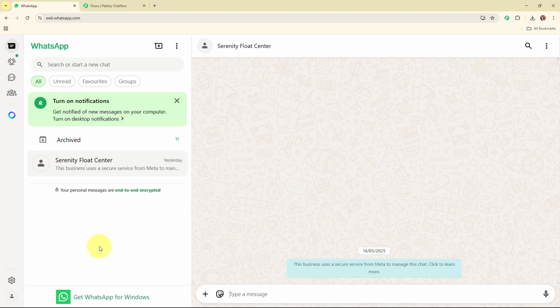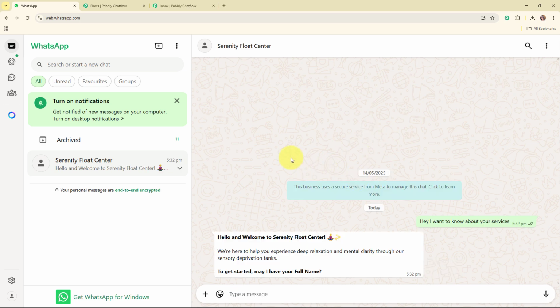So this is my WhatsApp account and this is my WhatsApp number that I've already connected with my Pabbly Chatflow account. Let's suppose that I'm a customer over here and I'm going to drop the text, "Hey, I want to know about your center." And it says, "Hello and welcome to Serenity Float Center. We are here to help you experience deep relaxation and mental clarity through our sensory deprivation tanks. So to get started, may I have your full name?"